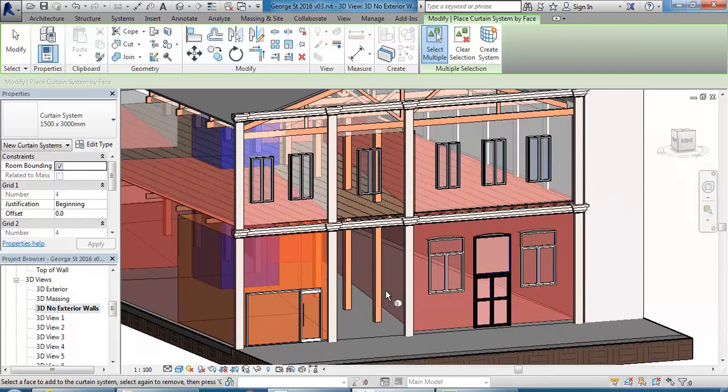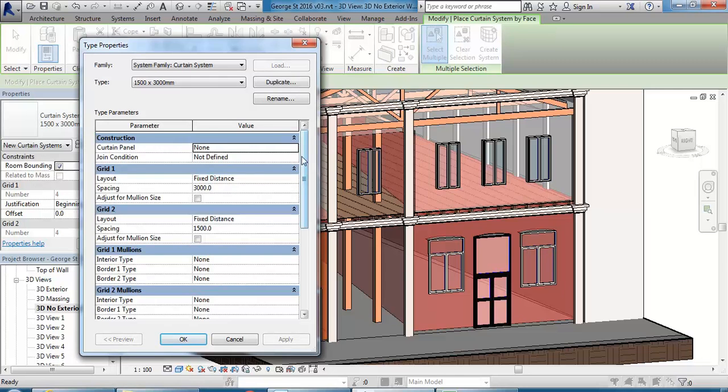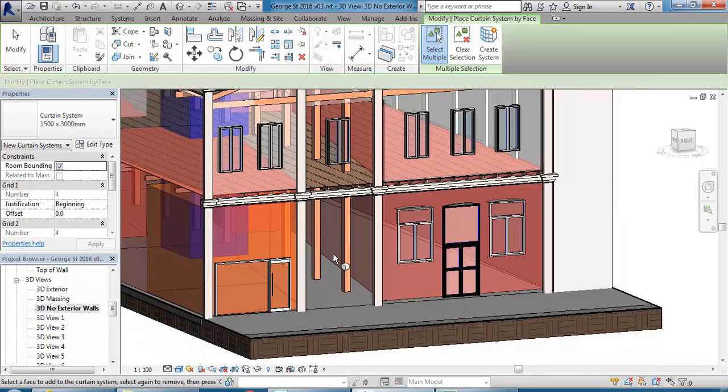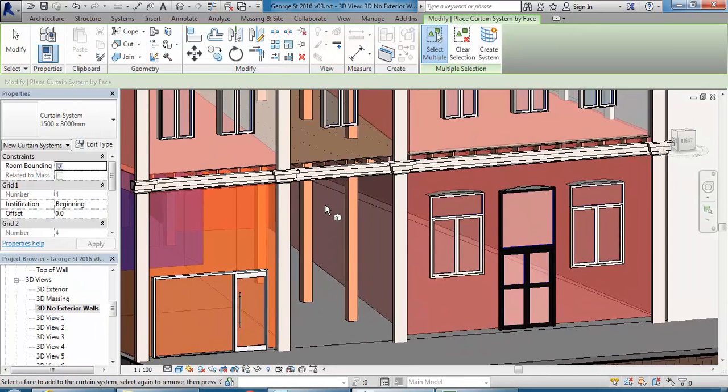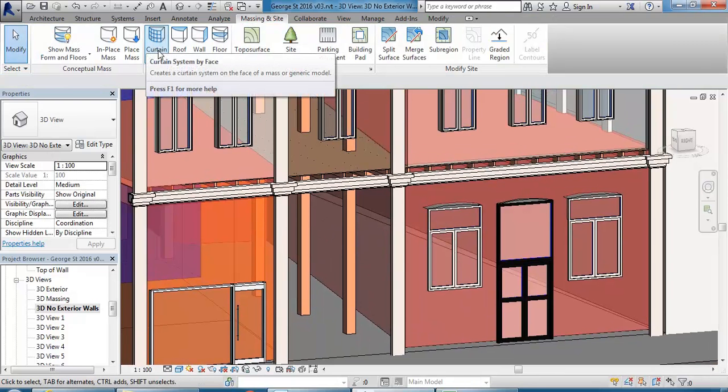And so here you can see with the curtain system option, I can pick that. And over in the properties panel, I've got just two different curtain systems there. And if I go to edit type, you can see you've got similar options to what you have when you're making a regular curtain wall. But curtain systems are very different to regular curtain walls. So decide whether you need to use them.